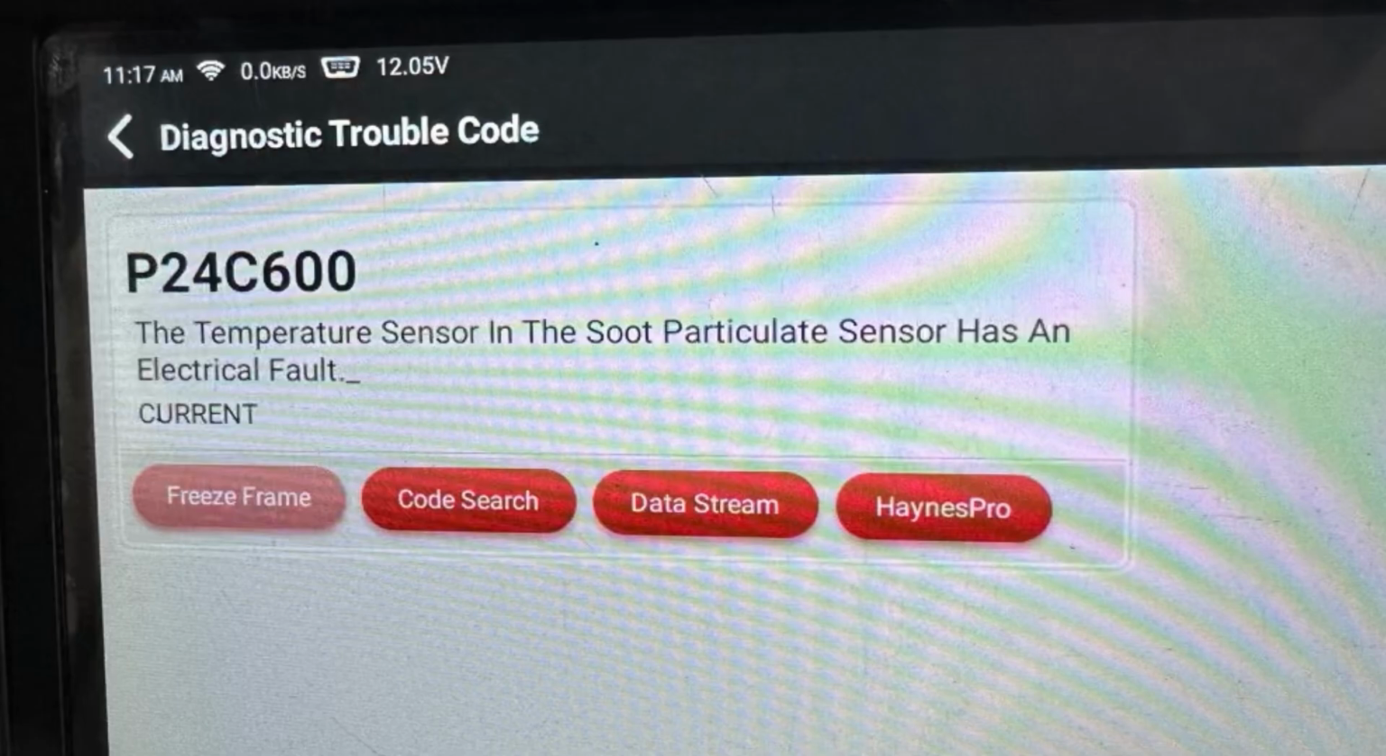Most of the time the problem is with that DPF sensor. In rare cases it might be a different problem. In the video I'll show you the location of that sensor and also how to test it before replacing it. I'll also show you how to replace it.